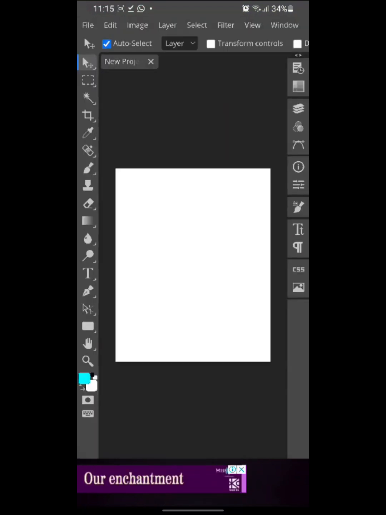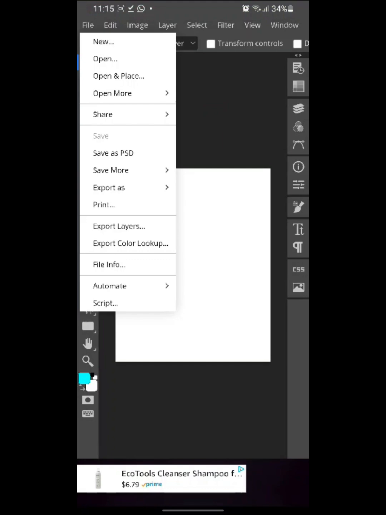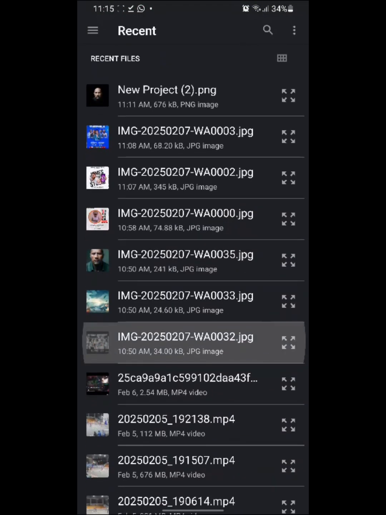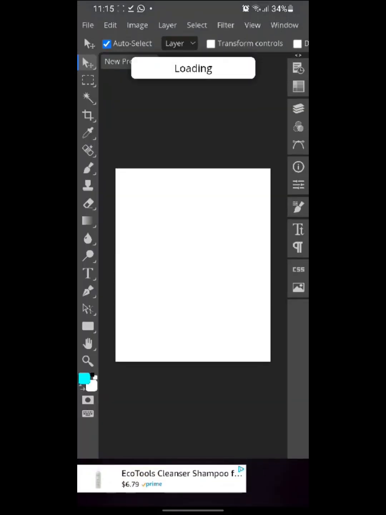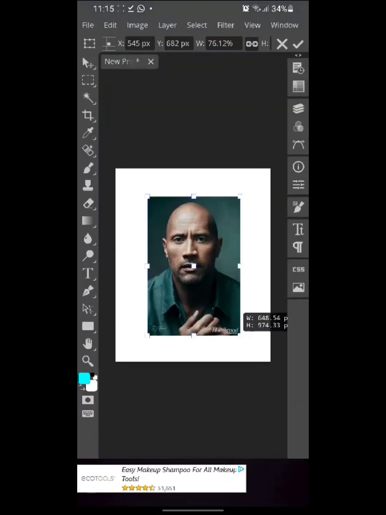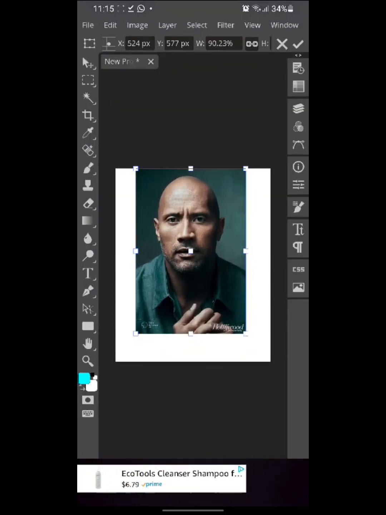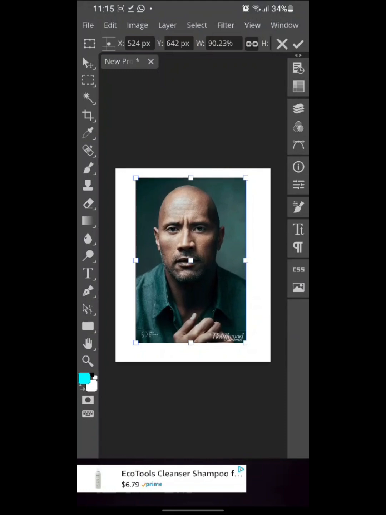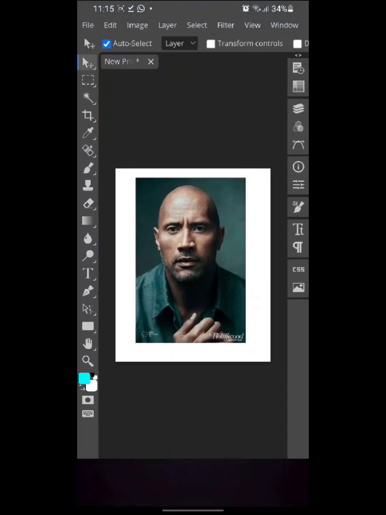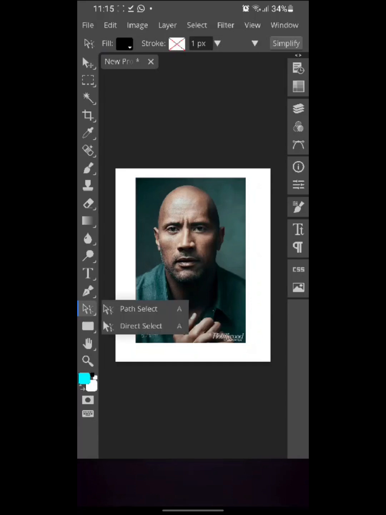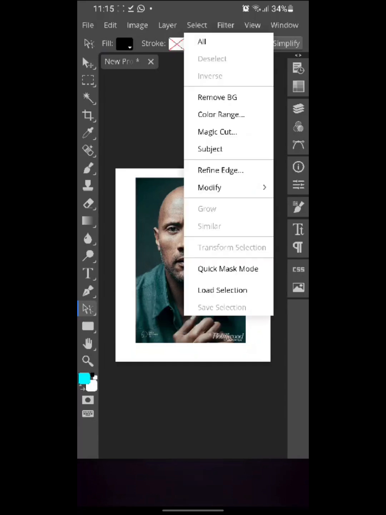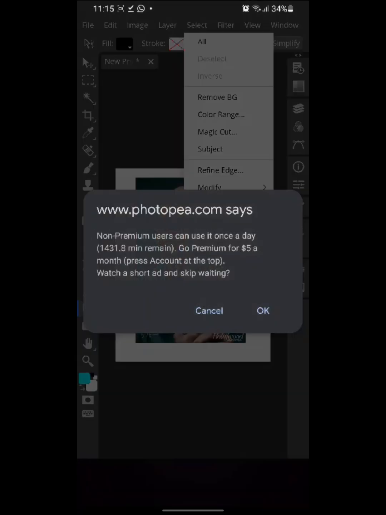So after you've done that, you go to your file and click on open and place, and you choose your picture, which is this one. When you choose your picture, you just make sure you put it in the right position, then you click on OK. So now the next thing to do is to remove the background. So we're going to go to the select panel, and we're going to be removing BG.